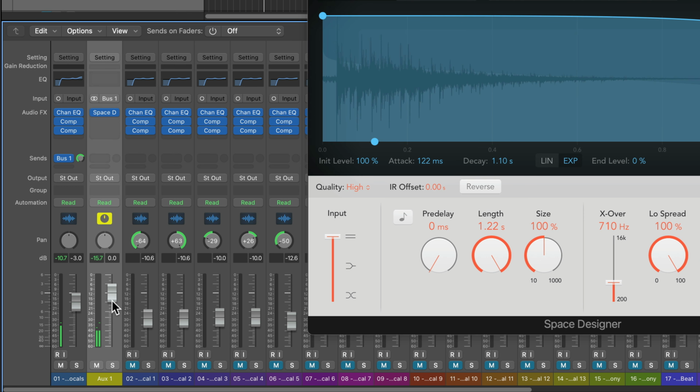But what I usually do is I go to the send itself and I trim the level of the send to control how much signal is going from this track over to the aux track.